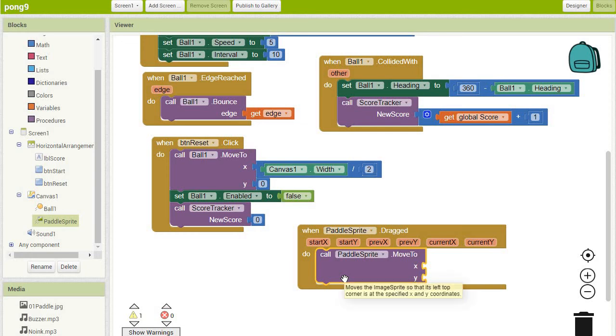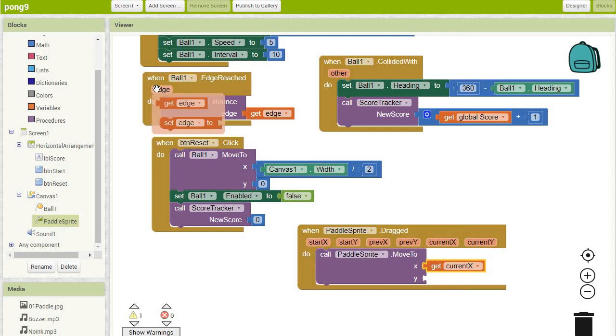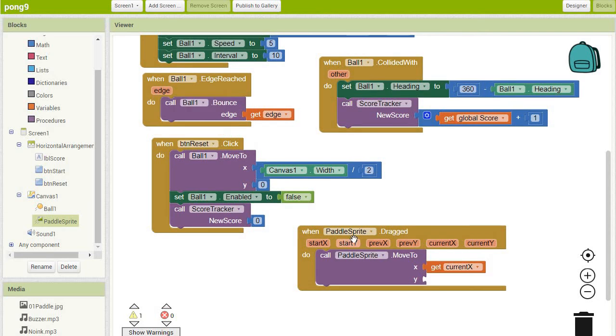And this is simple enough. We're going to tell it to move to wherever our finger is on the screen. So that's what these are. Whenever you drag your finger across the screen, just like with the one over here, where when it reaches the edge, it remembers what edge you're on. Well, when we drag across the screen, it's going to remember where we're at. And that's the X. So we're going to get the X of wherever our finger is and make that the X for our paddle.